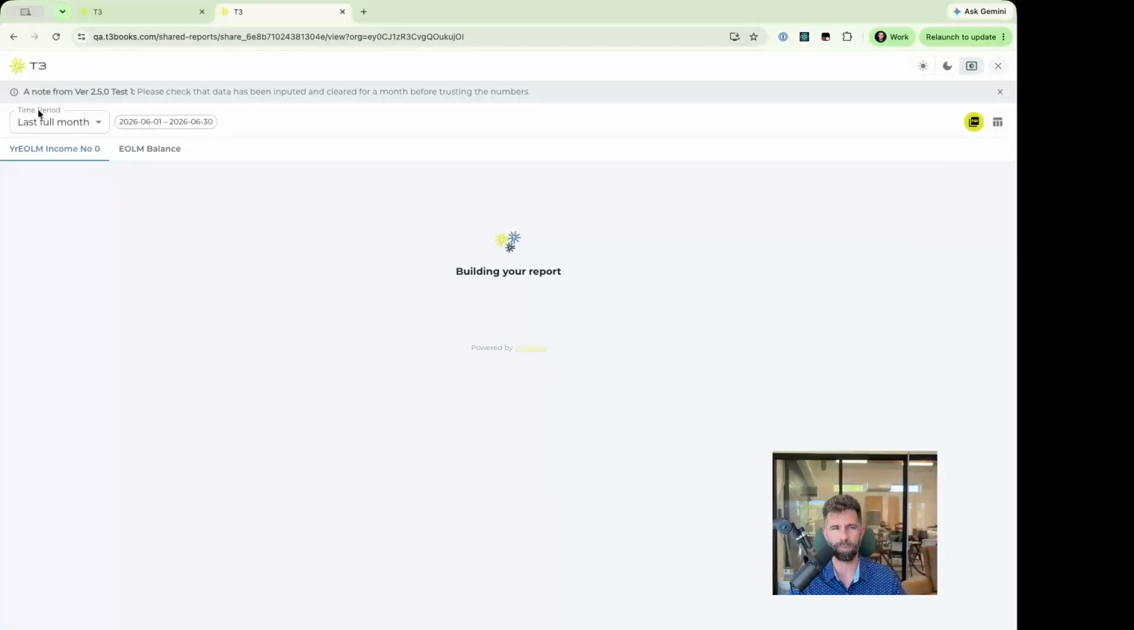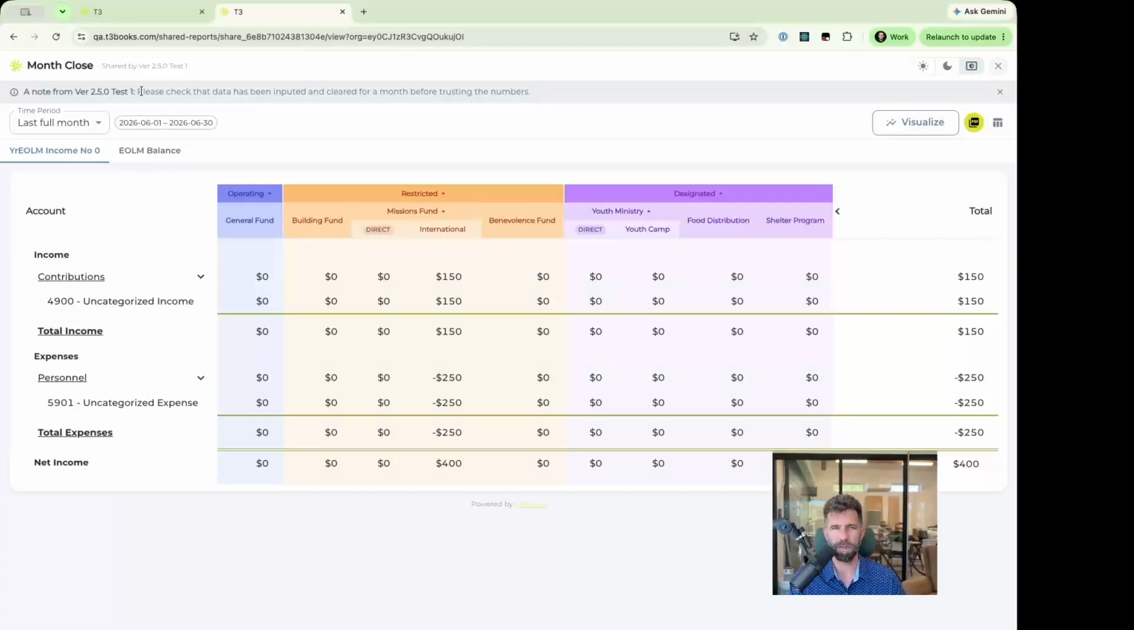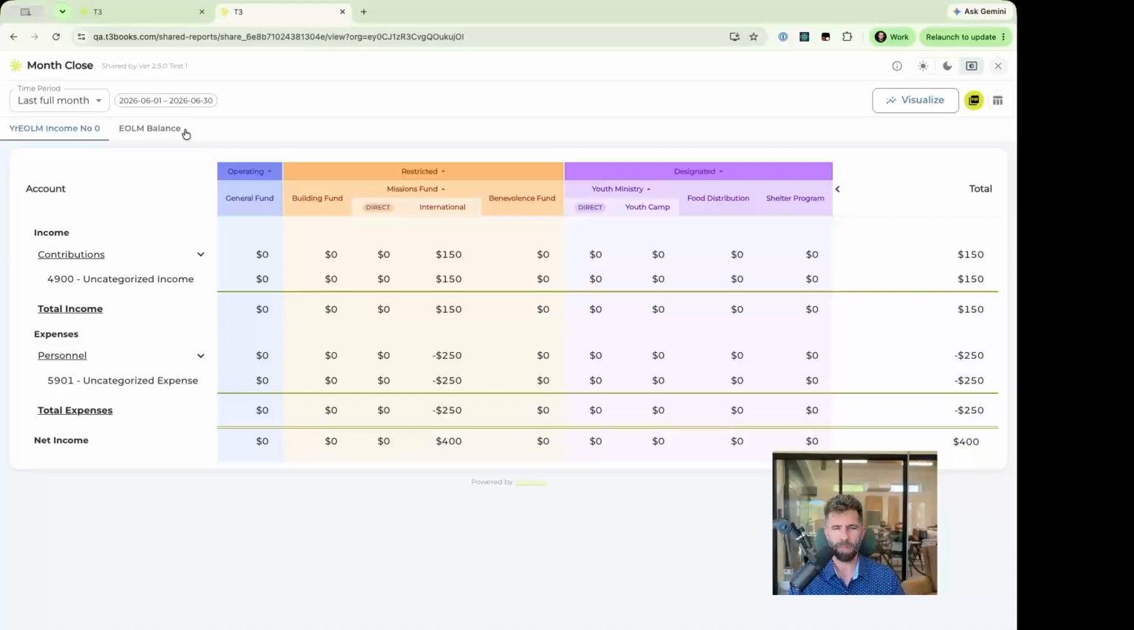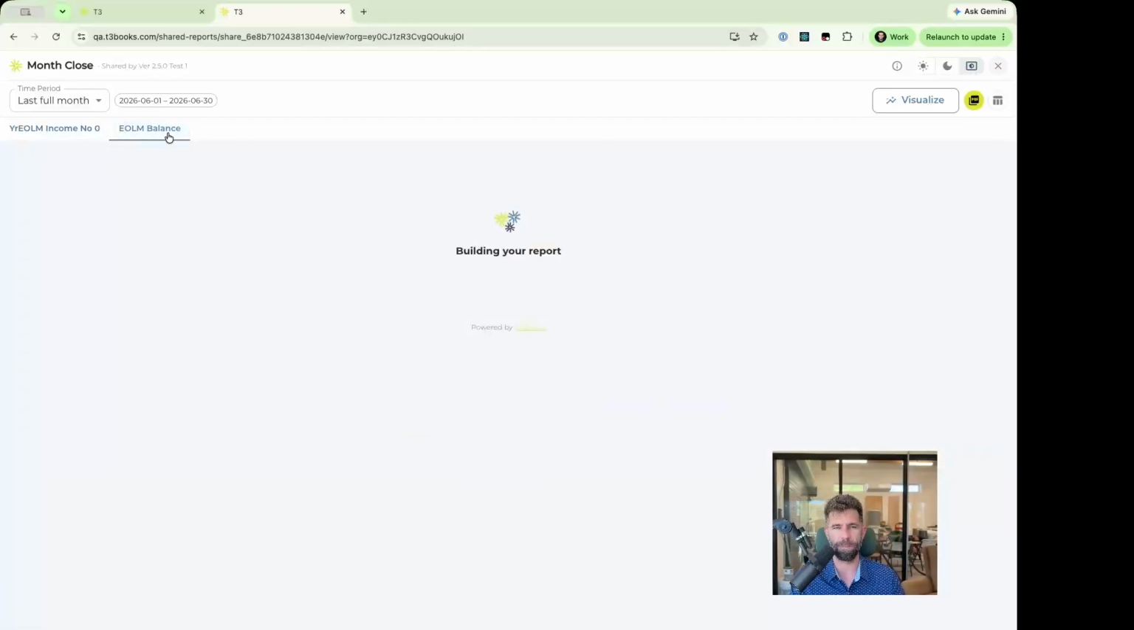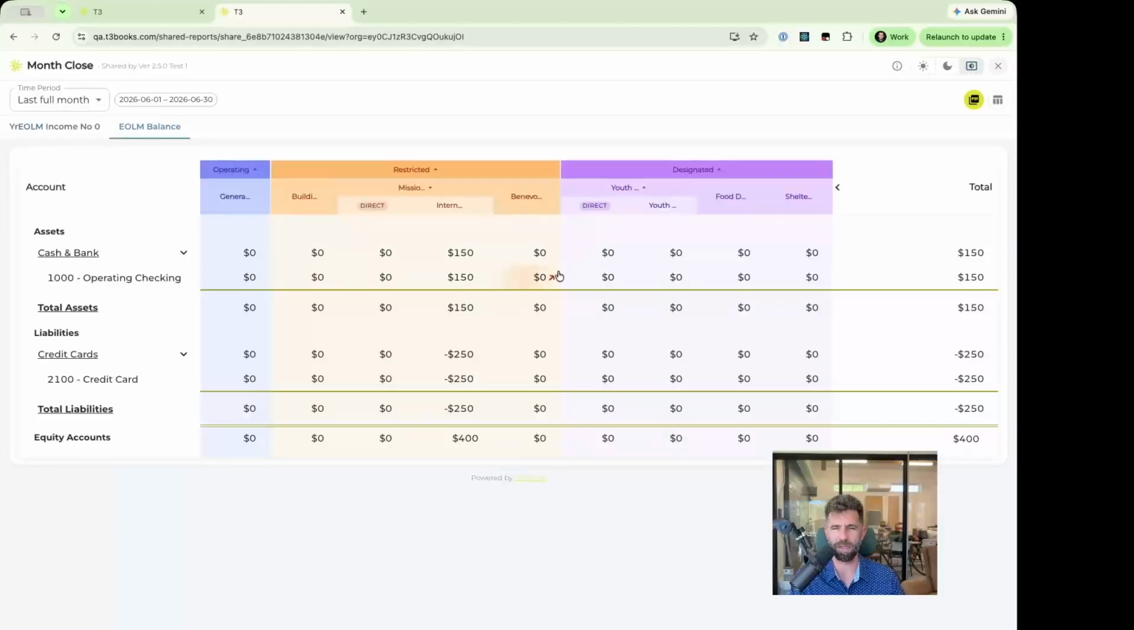We now have this report. So you'll notice this is the month close report up at the top. You'll see that. And who it's shared by, the org. And then there's a little note here, whatever note you type in. So please note that the data has to be inputted. So, has last month finished yet, right? You can dismiss that. And then you'll notice the reports are right here. So I can look at year to the end of last month income right here, or I could look at end of last month balance right here, right? So this would be the balance sheet.